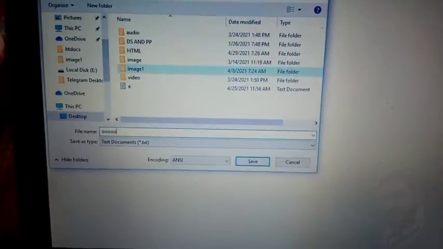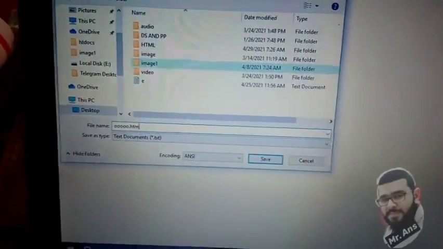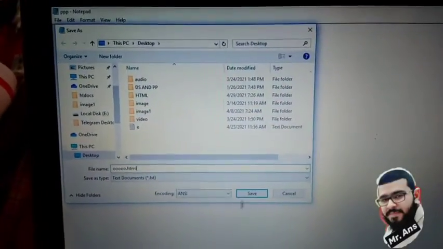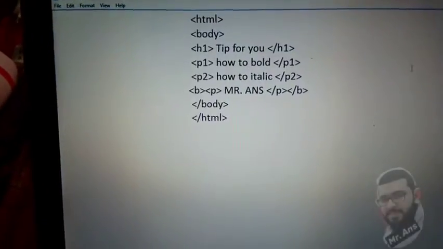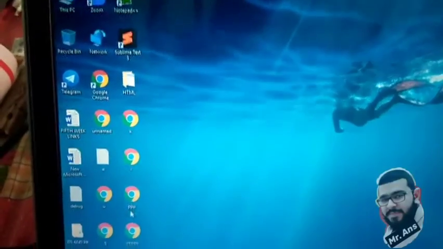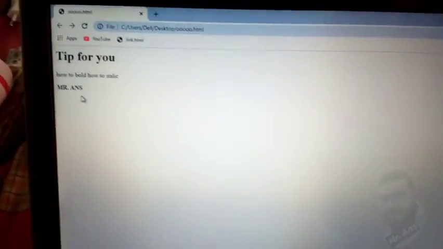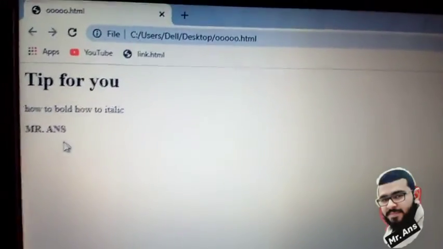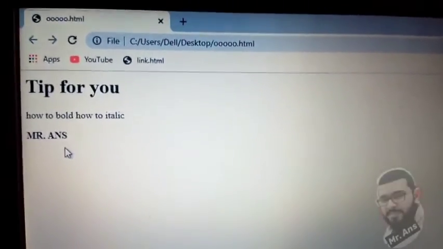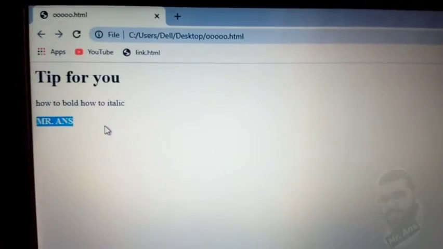Writing oo.html. So I am now saving it. Go for OOO. So here you can see we have a bold paragraph here. This is the bold paragraph here.